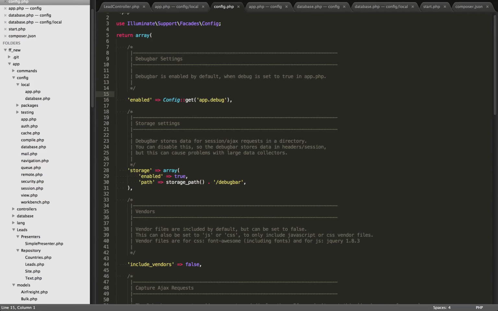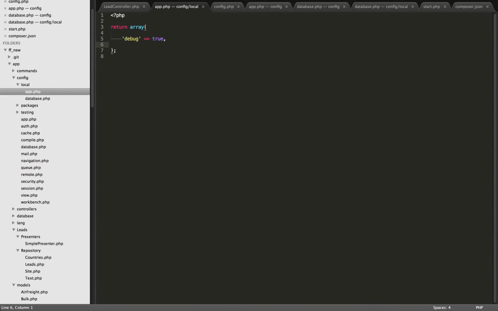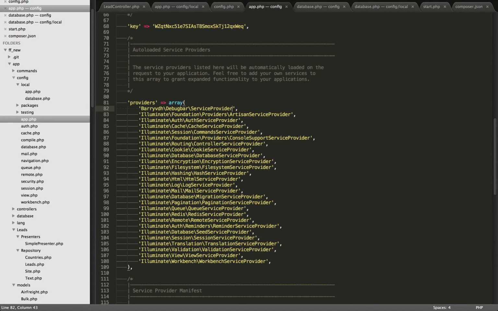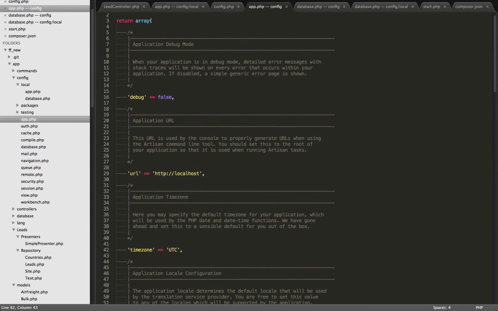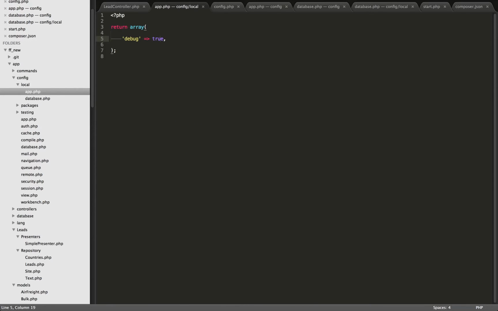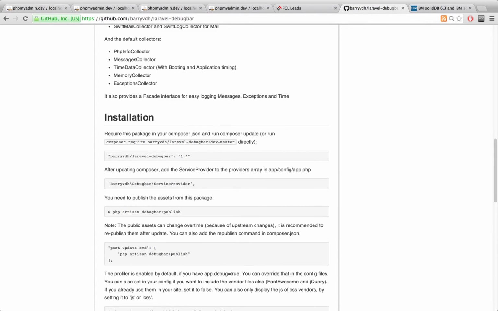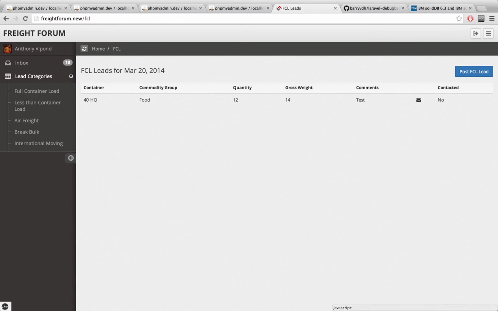I created that in the previous video, and what you'll want to do is create an app.php file here, and then I'm returning an array, and inside here it has the value that I want to override. If I go to the app.php inside the config folder, this is the production one, and you'll see that I have debug equals false, but inside my local app.php I want to override this. I want to set debug to true, and that way this debugger is always going to show when I'm developing locally.